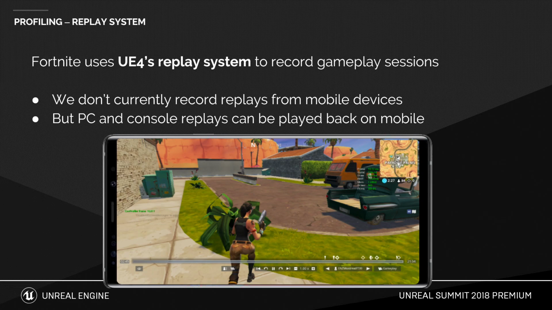And because it's just playing back a network stream to the local game running on the mobile device, it's just like it's playing in the network game. So it's using the local settings for graphical quality, etc.